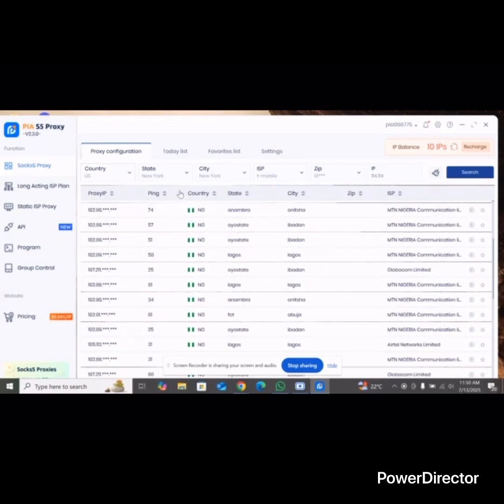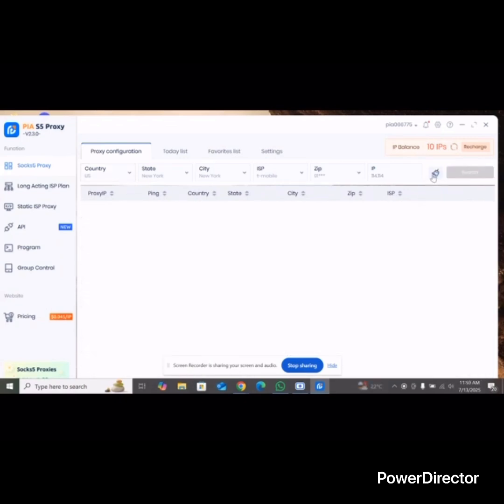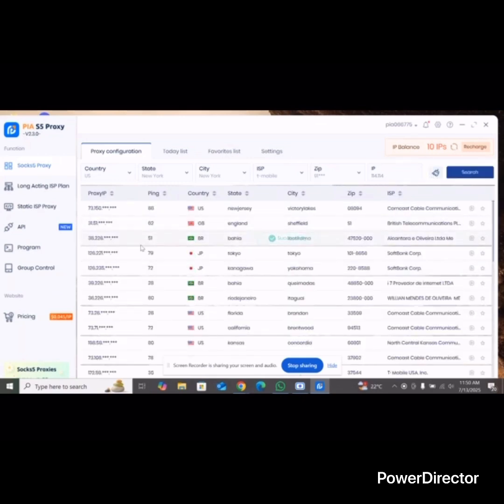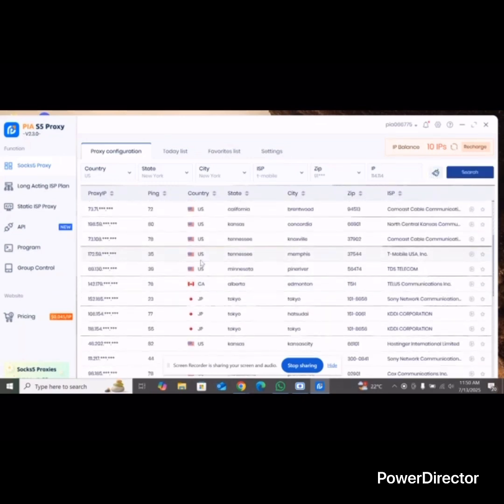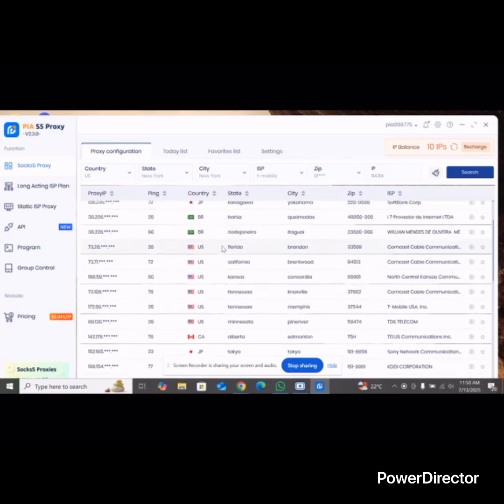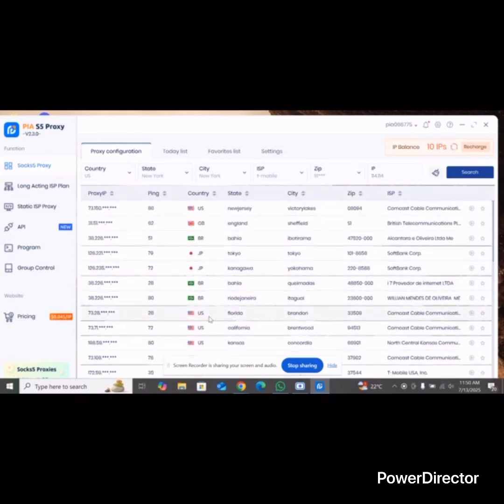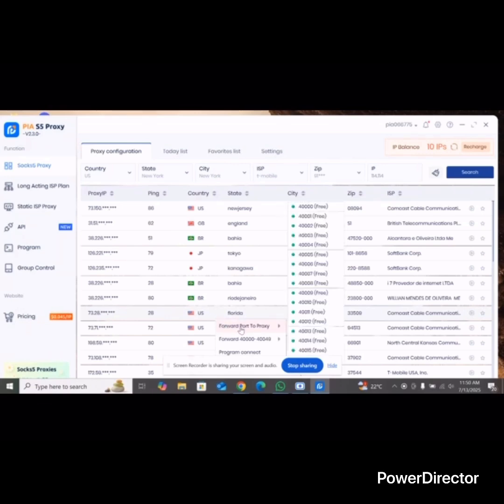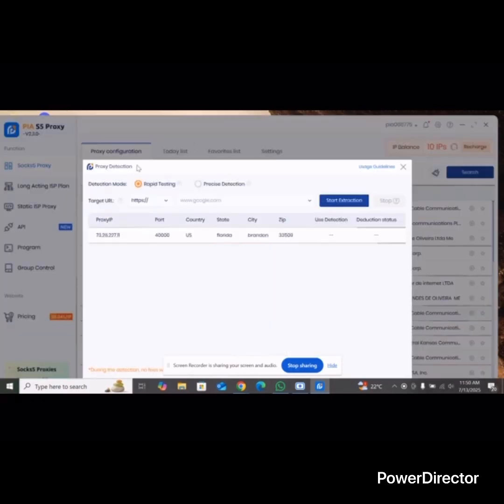But since I'm not going for Nigeria, I'll just clear it. Going for any state at all or any country at all. So let's go in for Florida, US Florida. I'll right click on it, go to forward port to proxy, and I'll choose any of these. Let's say I go in for the first one. When you tap on it, you see an interface like this. All you need to do is tap on start extraction.